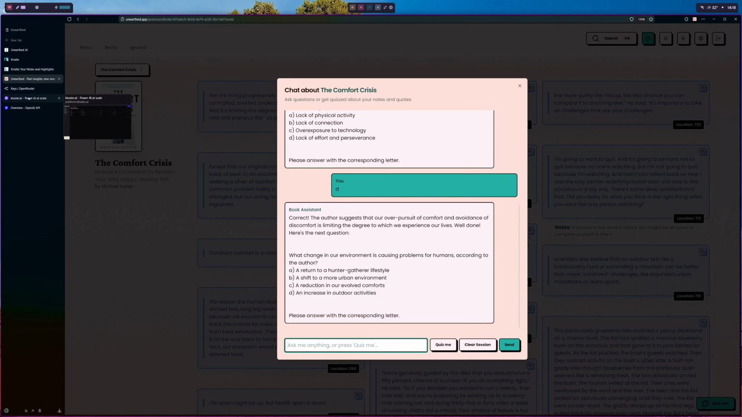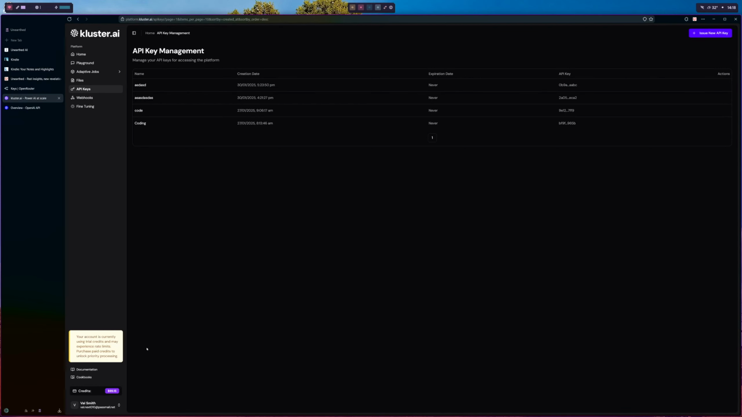Another provider that I found, which was free, and they give you $100 credit, is cluster.ai. But once again, I have no idea who these people are.